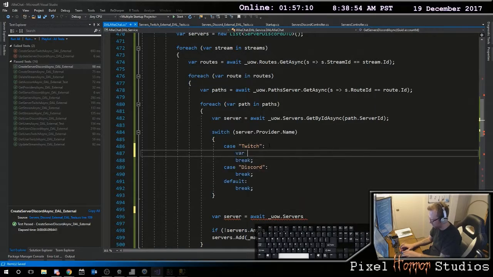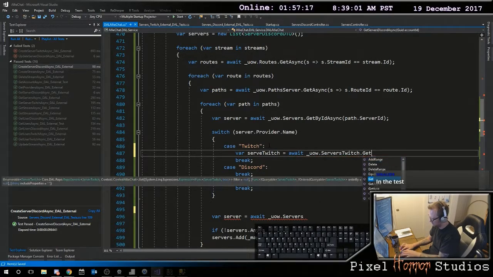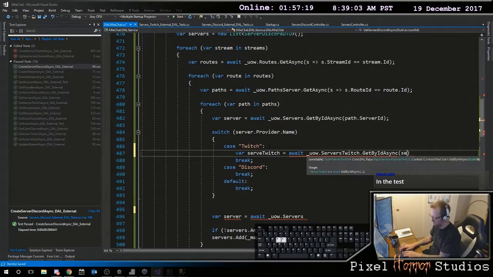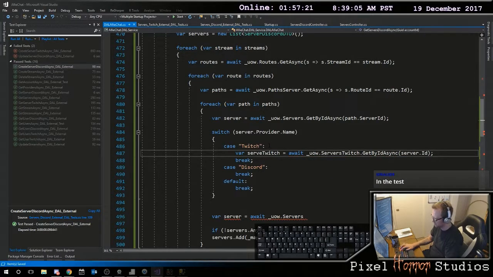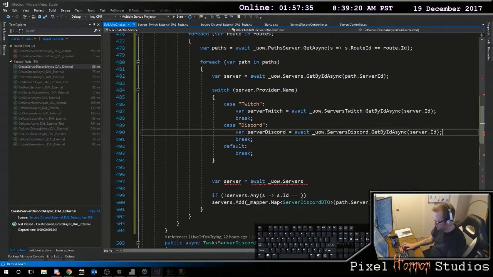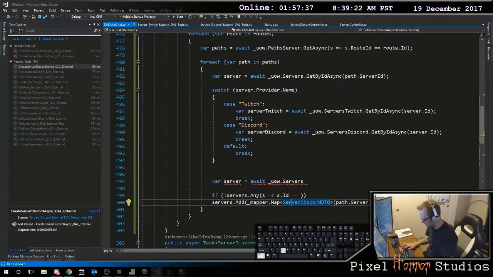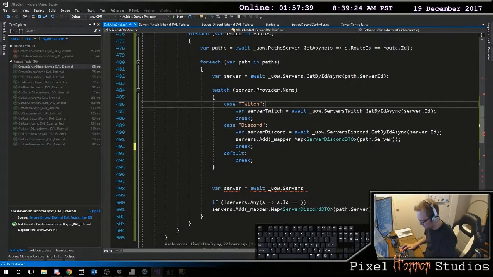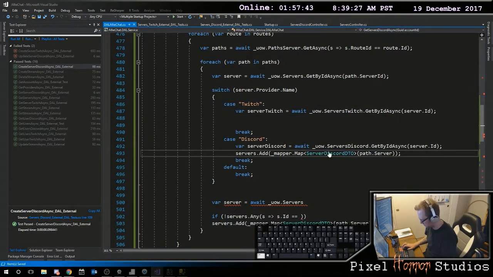So here we want to do var server Twitch equals await my unit of work dot servers Twitch dot get by ID asynchronous here of my server dot ID. And this one's going to be called var server Discord equals await my unit of work dot servers Discord dot get by ID asynchronous of my server dot ID. And then here you can map these to the appropriate types.